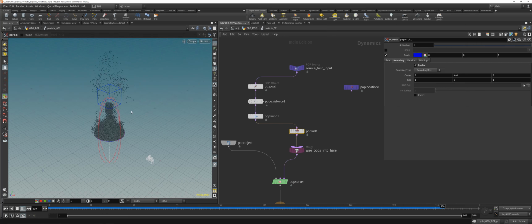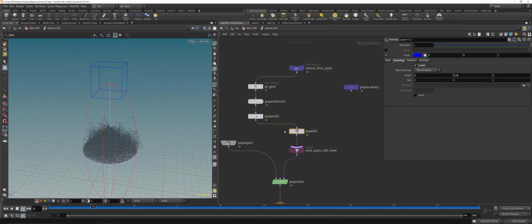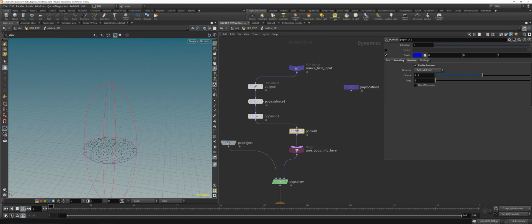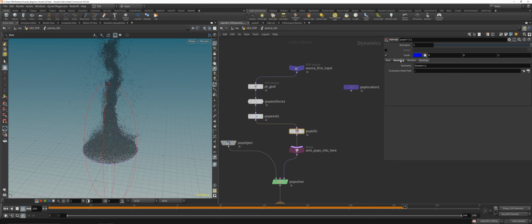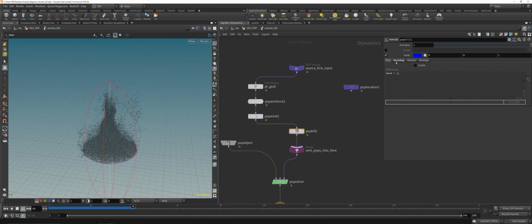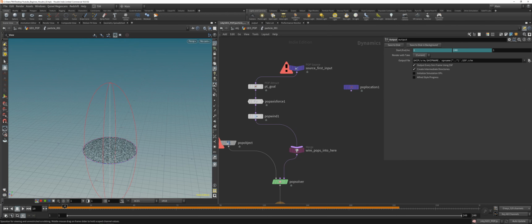So pop kill is a pretty cool node. Keep that in mind. You can kill them random. You can kill them randomly with a 0.5 chance, for example, or you can kill them with a bounding box or with a rule in Vex. So that's the pop kill node.